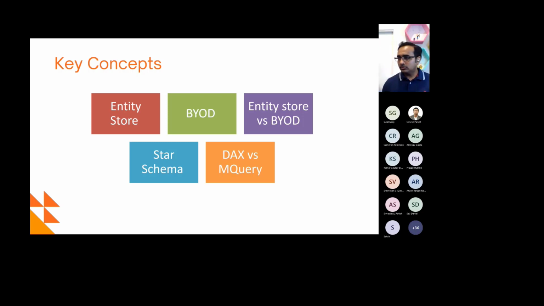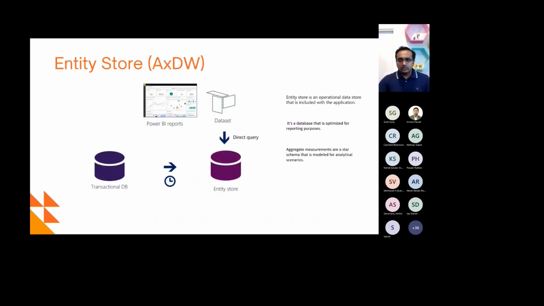First I'll talk about Entity Store. Entity Store is also known as AXDW by technical people. When you install Finance and Operations, log into your developer machine and open SQL Server, you will see there is a database named AXDW.